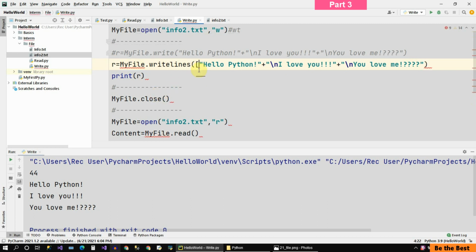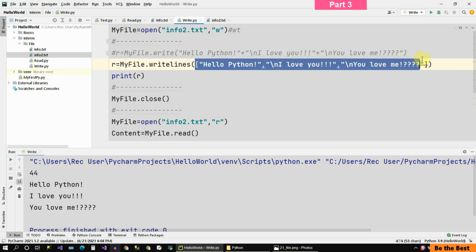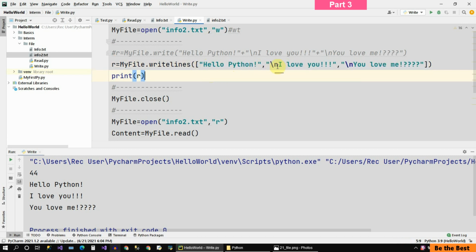So this is my first square bracket at the beginning and at the end of it. Also, I need to separate the values using the commas over here. So this is my list, and I want to add it inside the text file using writelines, because this is not a single string, it is a list of strings. So I can easily work with it.